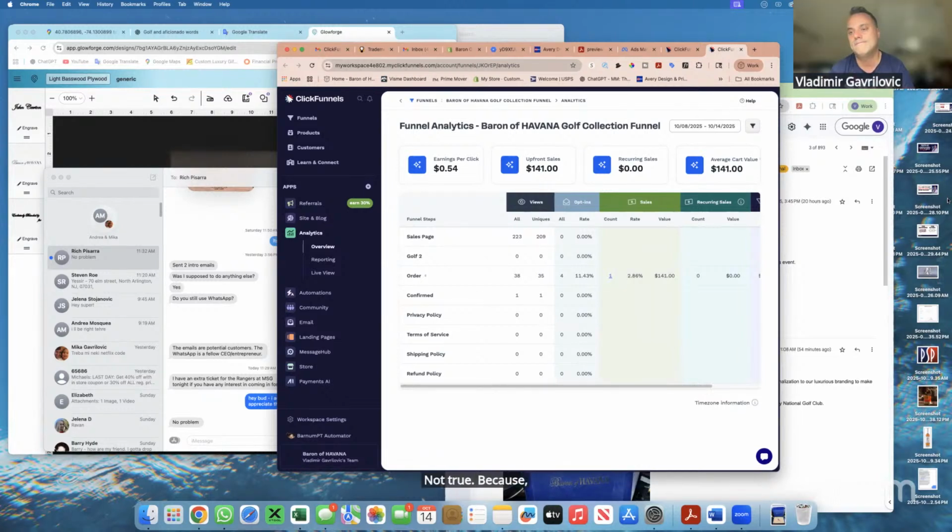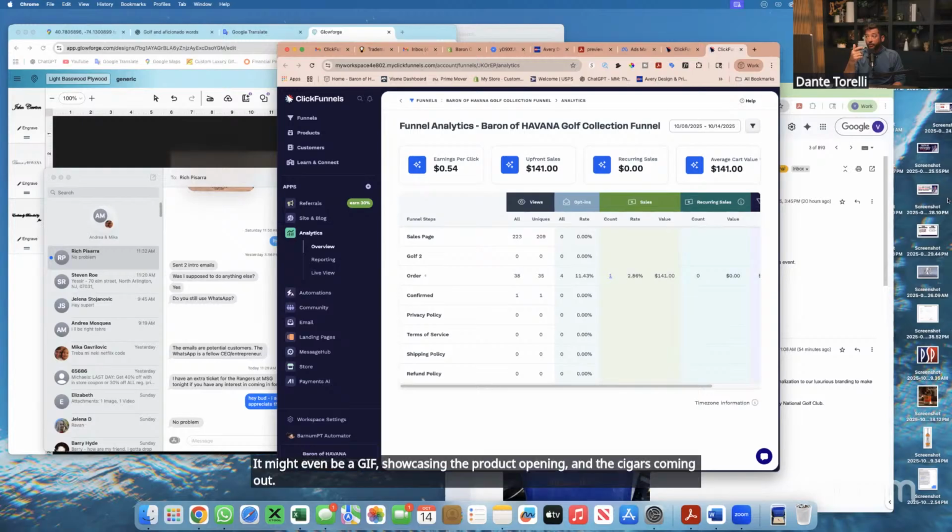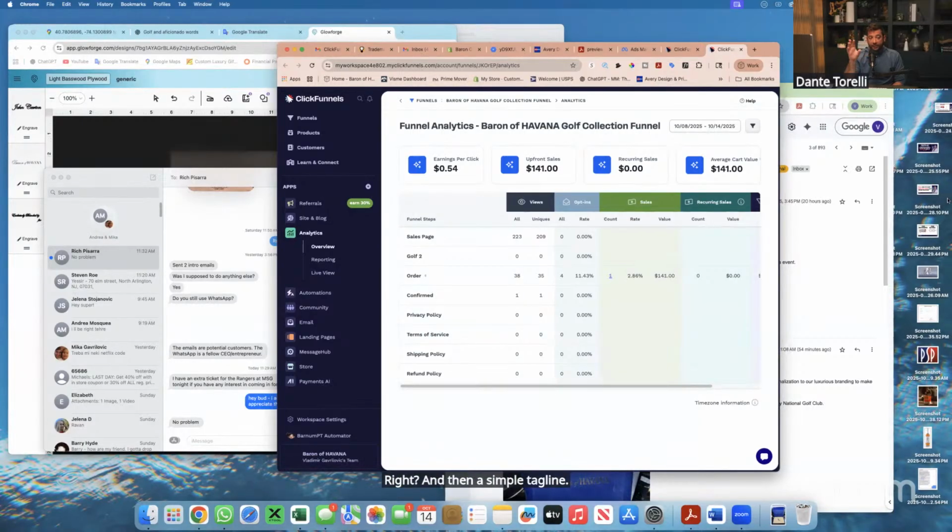Yeah, because what I'm seeing is a banner ad, a top banner ad that goes across the top of their website as soon as somebody logs in. And that banner ad has a really attractive image of your product, probably, it might even be a GIF showcasing the product opening and the cigars coming out, right? And then a simple tagline, experience unparalleled smokability, right? Something like that. It's no different than a Facebook ad. It's just an ad talking to your customers. Enjoy a cigar like you're on Trump National without the price. That's it. And it's just to get people to click.